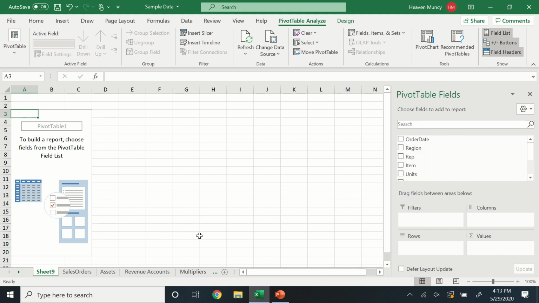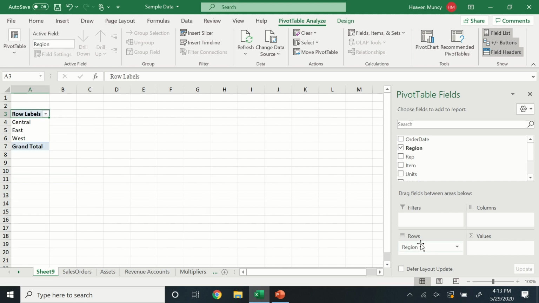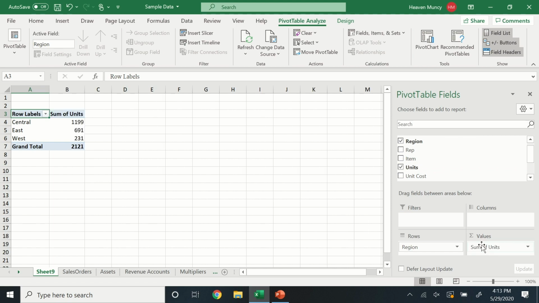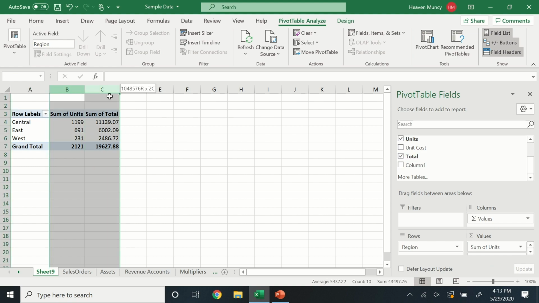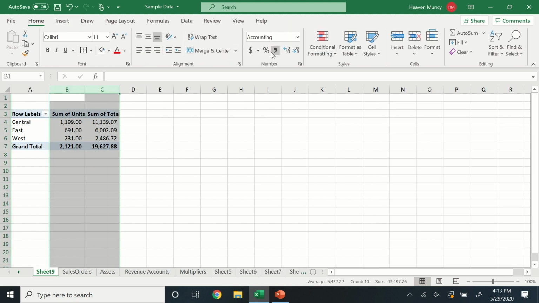So you don't see anything else right now, but let's say we want to look at the different rows, and let's just say we want to know how many units per region. So then that popped out really quick. You can look up the total revenue. So this will show you how many units were sold in each region, and then the revenue that came from that.